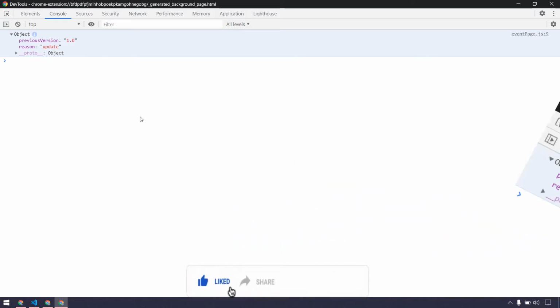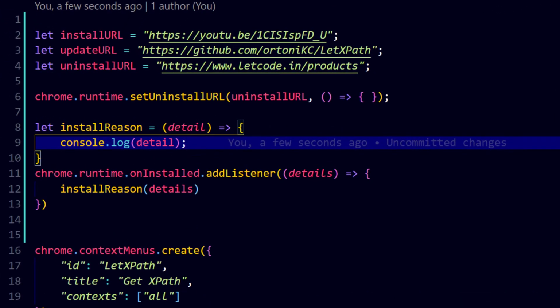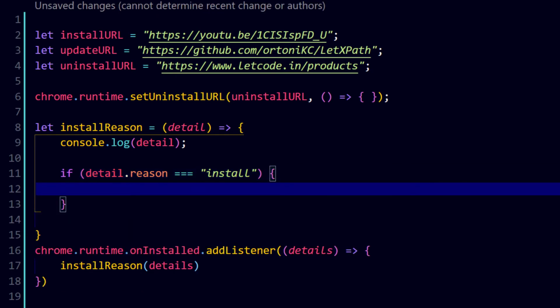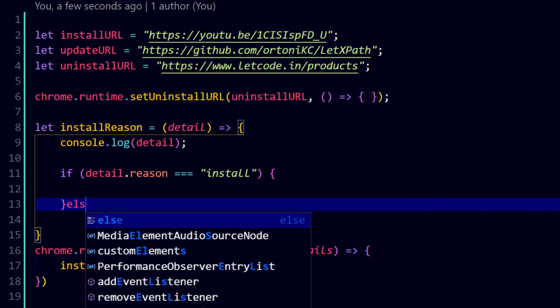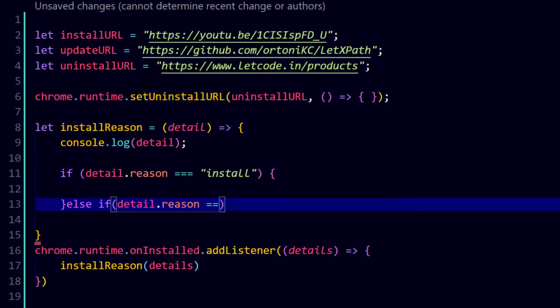So let's not worry about the version. We are going to focus on this reason, the install or the update, right? So if I go back to my code, we know what this detail is going to give us. Using that I can write an if condition. So if detail.reason equals equals installed, then we'll do something, and else if detail.reason equals equals update, then we'll do something.